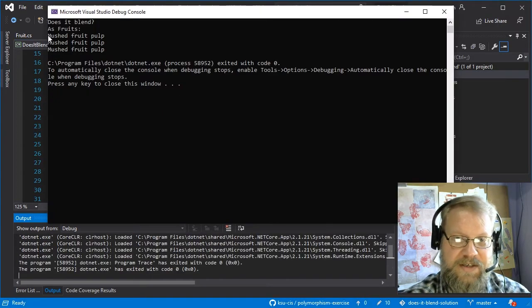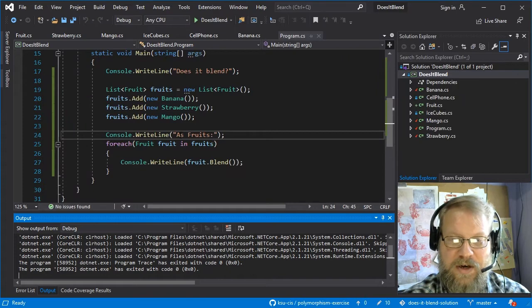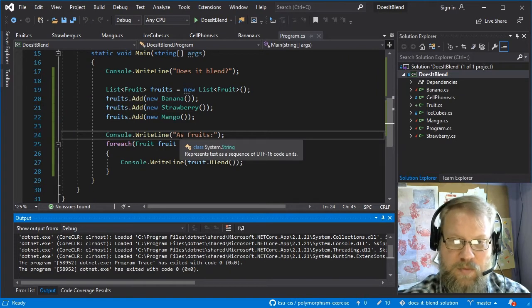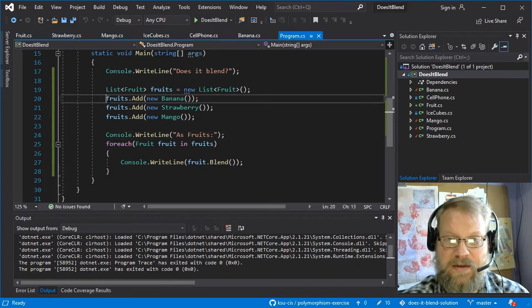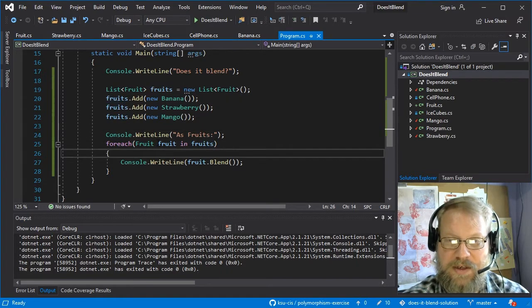And notice that what we actually get is mushed fruit pulp for the strawberry, the banana, and the mango. So let's talk about why that happens. What's going on is actually what we call dispatch. When we invoke a method, we are dispatching a message. Remember, we talked about messages and message passing as being what methods are in C#. So we are asking the particular object that is represented by this fruit to do its blend operation.